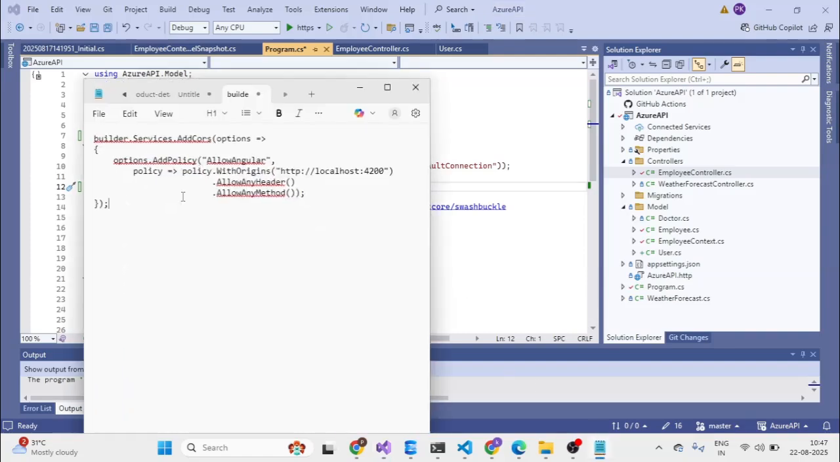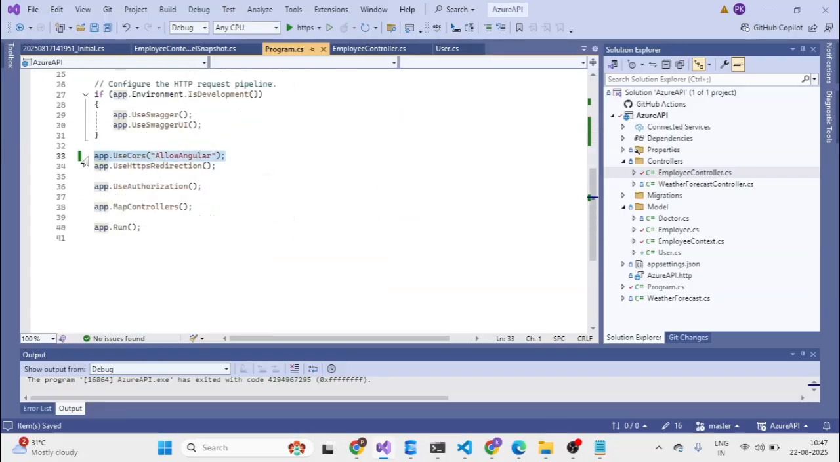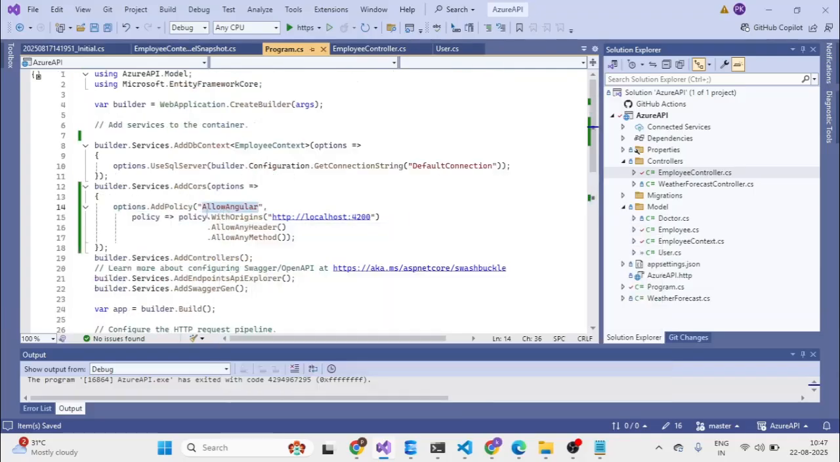I have some ready-made code, so I'm just going to copy and paste it here and save it. After that we also need to add below it app.UseCors with AllowAngular. This is the name, you can use whatever you require. After that, in the policy we need to specify which URL can access your API. I have put http://localhost:4200, which is for the Angular UI. If you already have a new URL, you can put your URL here.